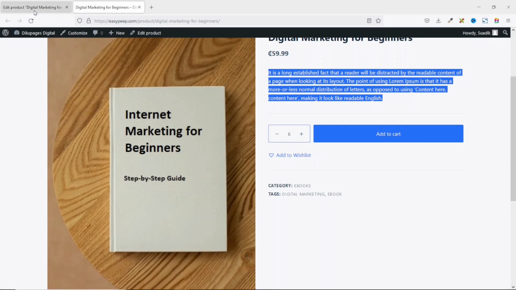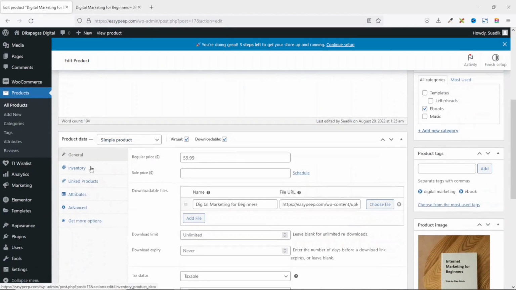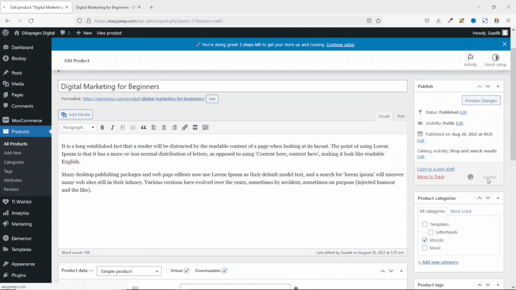So let's go back and edit the product. Scrolling down, what we need to do is click on inventory. Then we make sure that sold individually is enabled right here, so that we'll limit the purchases to only one item per order. The first two fields here, we don't really need them. The first one is stock keeping unit. In digital products, we don't really manage inventory, so we don't need that. So upon checking this, we go up and update the page.